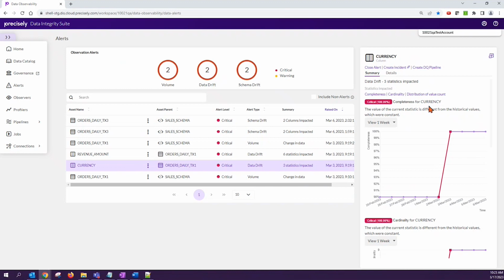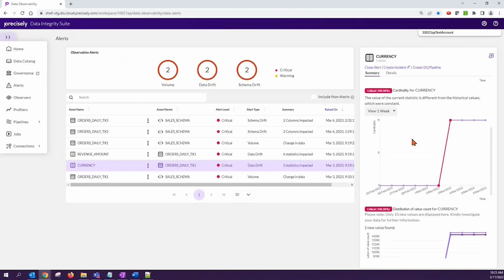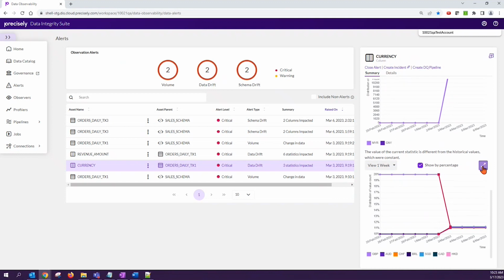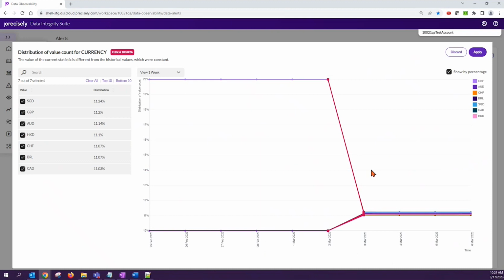So let's take this example. I'm looking at this currency asset here, which belongs to this asset parent. It's a critical alert. And I have these charts here that help me investigate. I can see all the different statistics that are impacted as part of this. I can go through all of these charts, and let's take a look at this example. So we look at all things like the minimum values that came in, the maximum values, the mean of the data. We calculate that on a daily basis, the standard deviation, all of those things happen.